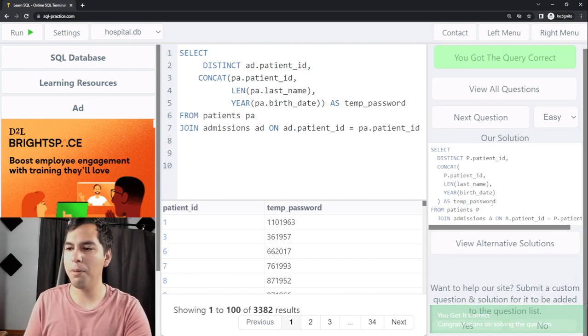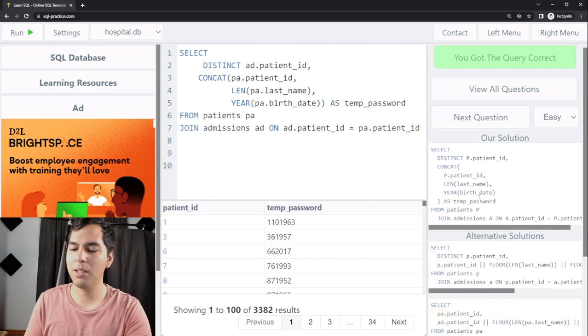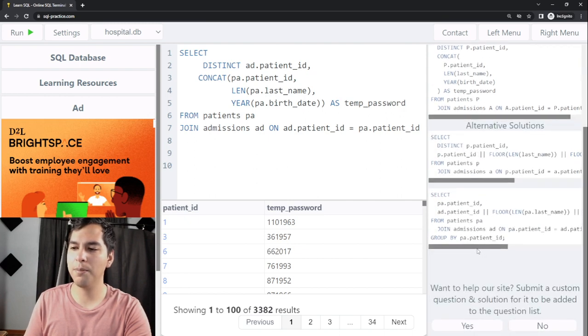So you can compare it with the solution provided by the website. And here are some alternative solutions so that you can compare how well you did it.